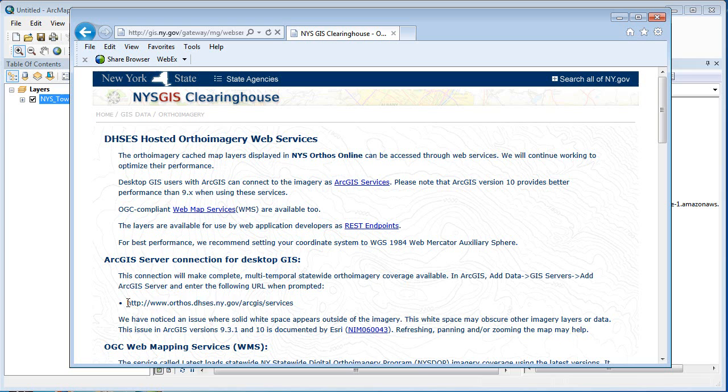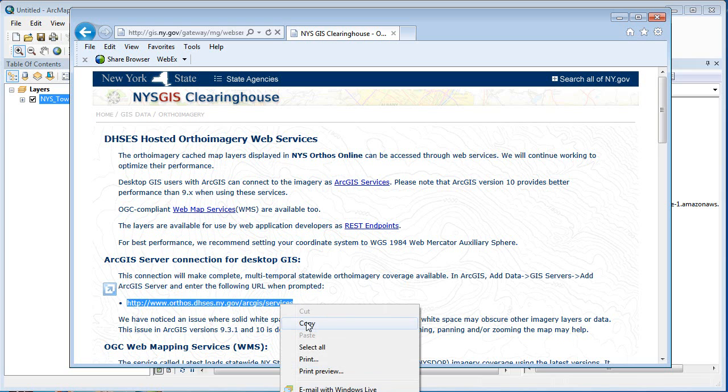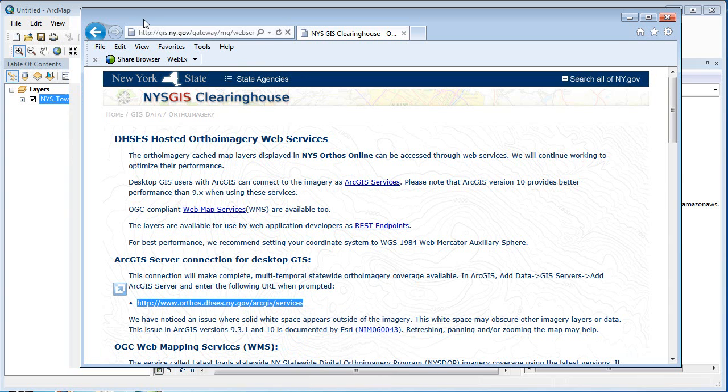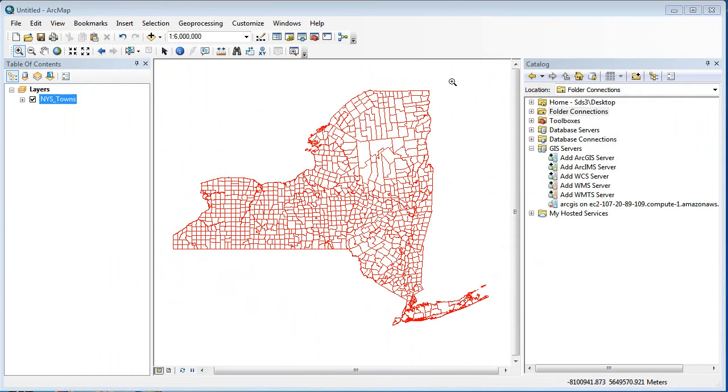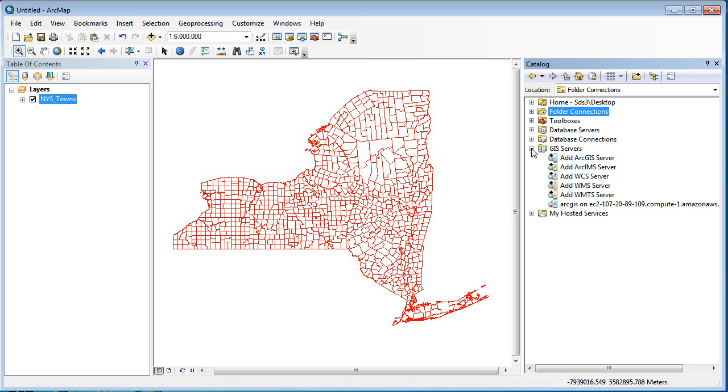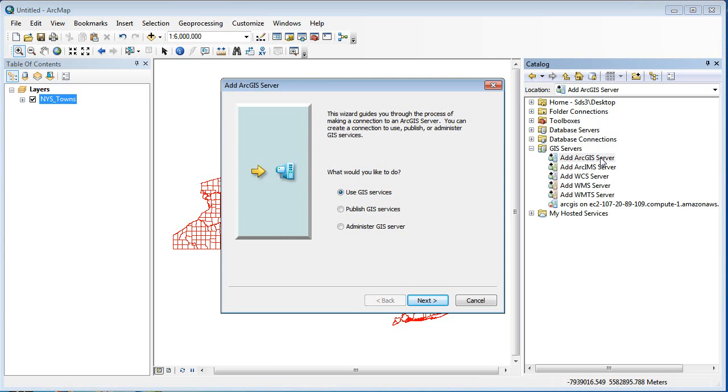And so if you highlight it and right click and copy, we can take that link and use it inside of ArcGIS. So let's do that. I copied it. Let me pull this out of the way. Here's our map document. And over here on the right hand side in our catalog, there is a folder, a set of tools, linkages for GIS servers. And if you go down, there's one that says add a GIS server right here. And that was the URL that we copied.